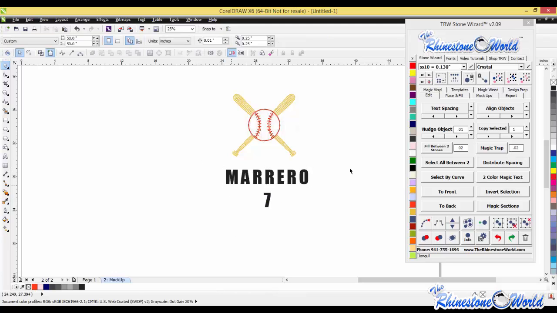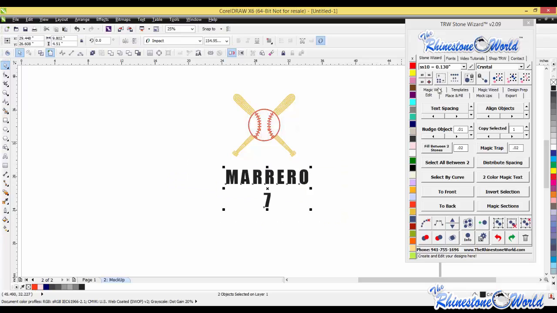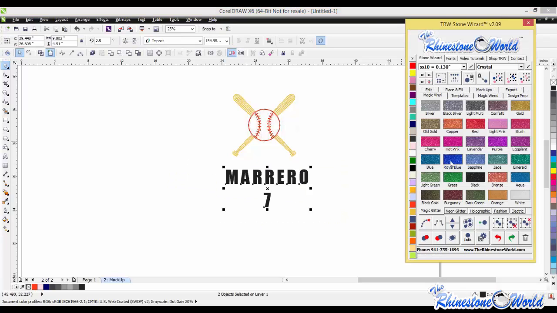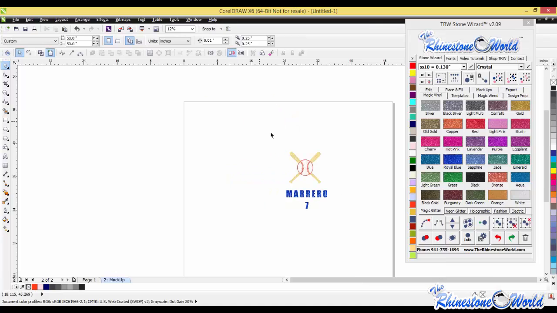So you see that, now you've got the last name with the 7 on there. And now let's go ahead and change that just to royal blue. So now we have the front of the design, the shirt is going to be your rhinestone file with the baseball mom. In the back, you just wanted to customize a quick last name, so you cut it out with your magic vinyl, and you're going to place that on the back of your shirt.